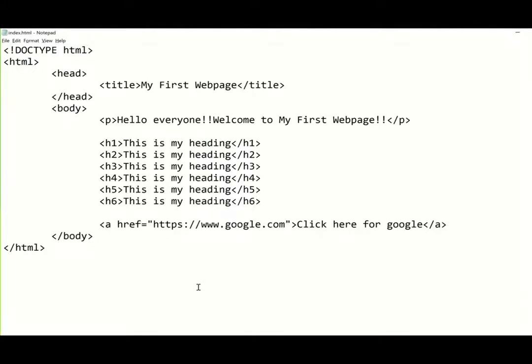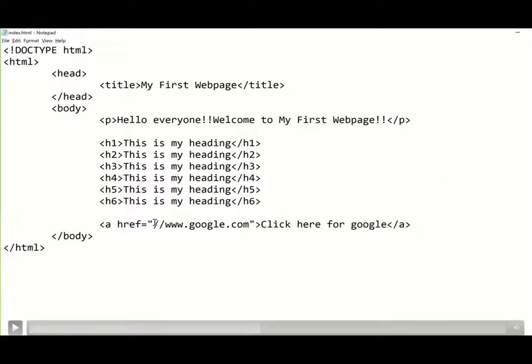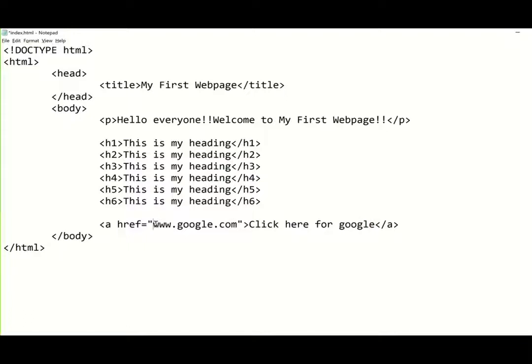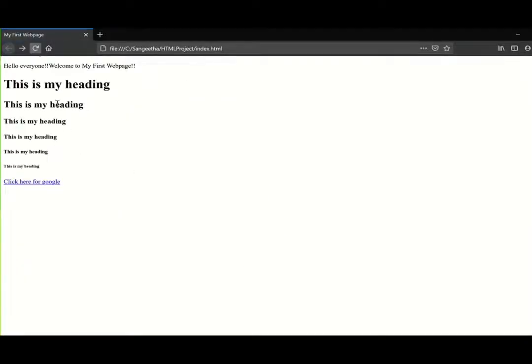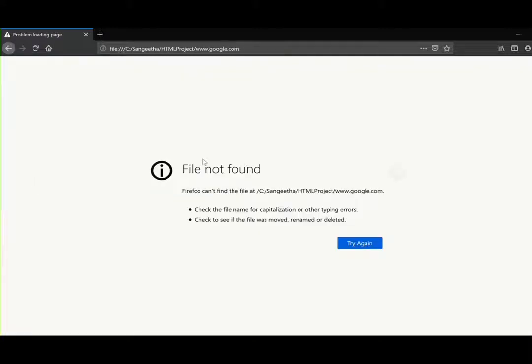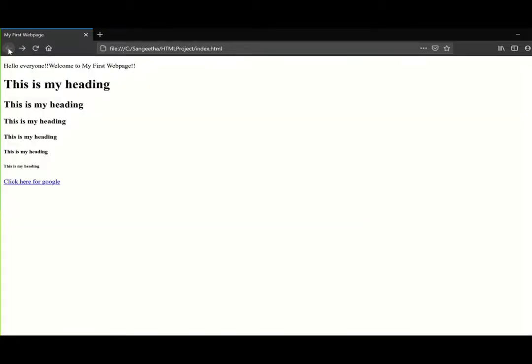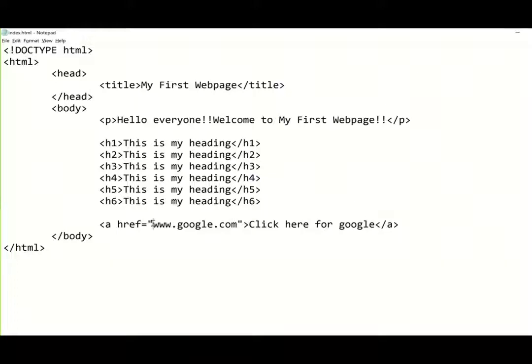Most importantly, you have to give a proper URL address in the href attribute. Otherwise, it will show an error. I will show you how. Now here, if you are giving just the web address we commonly refer to, without the proper URL, save before going to the web page, and don't forget to refresh the web page for every change you have made. Otherwise the changes won't reflect in the web page. Now when you click the link, it will show you a file not found error. So remember to give a proper URL in the href attribute for the a tag, nothing but the link tag.